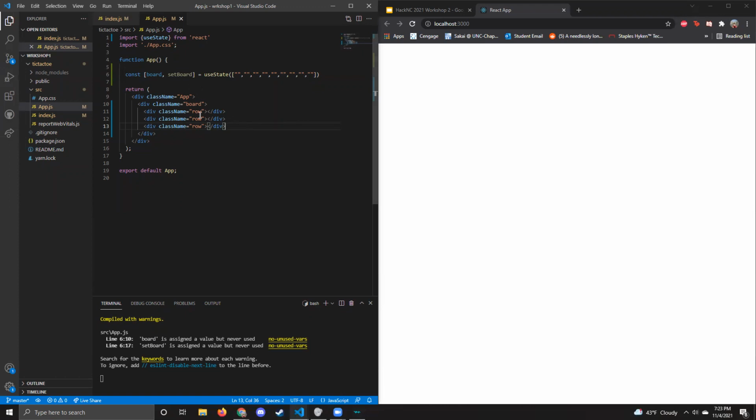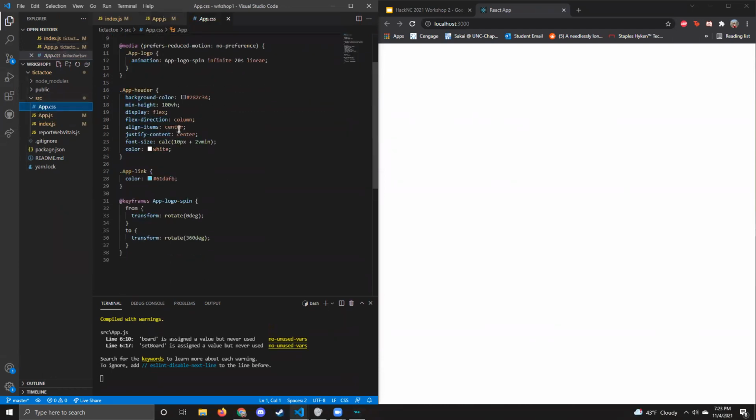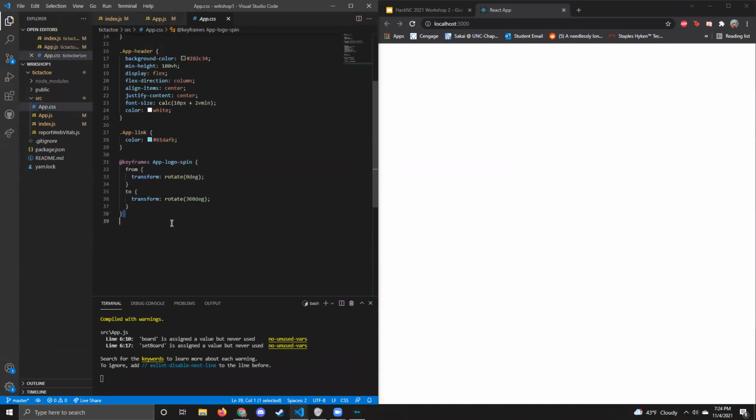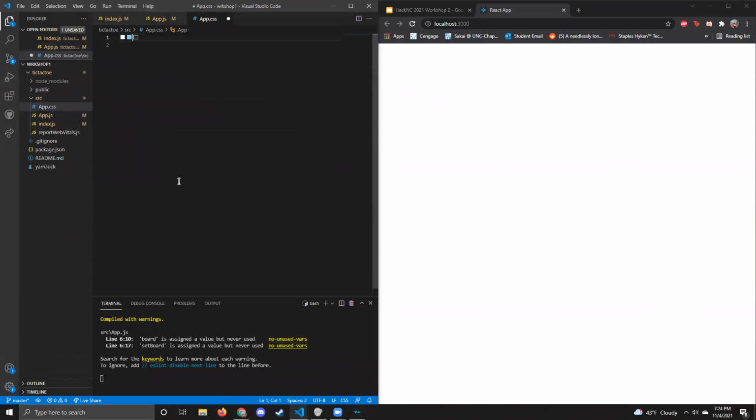Okay, so we have boards, we have rows, but it doesn't look like anything, right? Well, we want to style it. So we're going to go over to our wonderful app.css. Oh, what is all this? This is just from that sample app when we initialized everything. We can literally get rid of all of it. We don't need it.